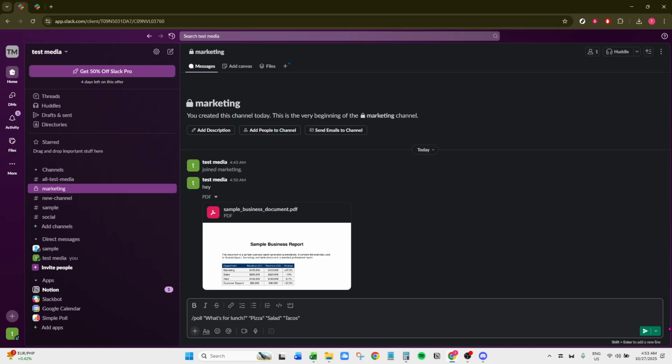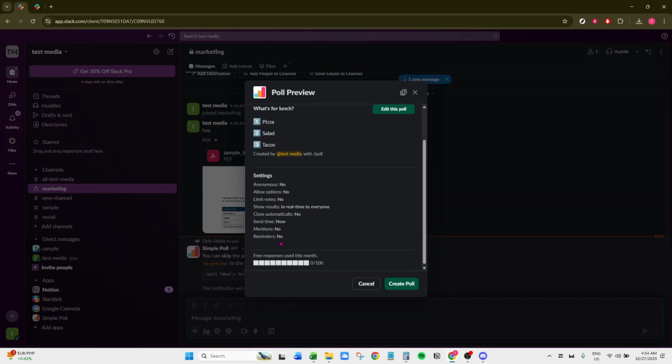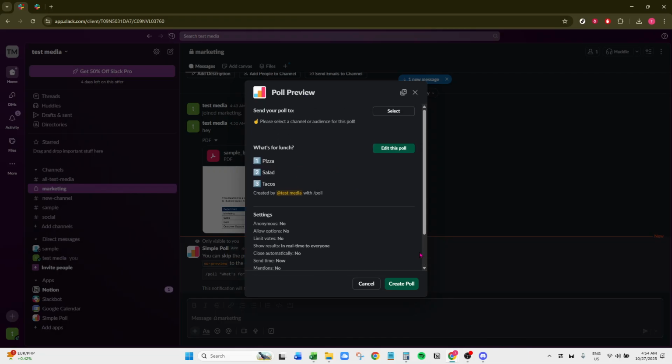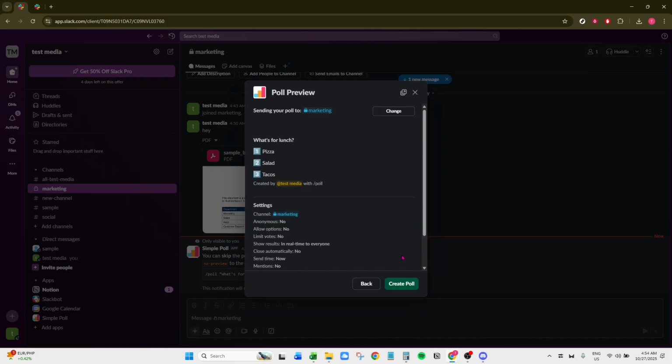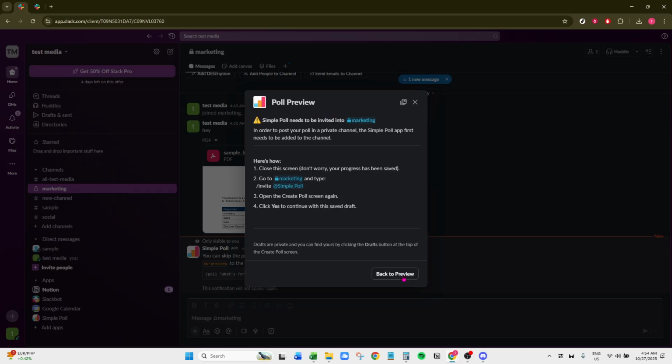Using polls in Slack is not only a great way to foster engagement, but also to drive quicker decision-making within your team. It's versatile and ensures that everyone has a voice in the discussion, no matter where they are. We've now reached the end of the tutorial. Giving your team the ability to weigh in on questions and decisions can truly enhance collaboration. That's the magic of Slack and tools like Simple Poll.